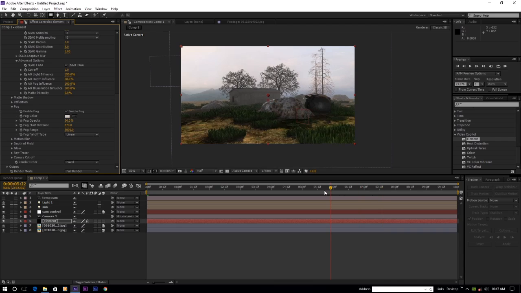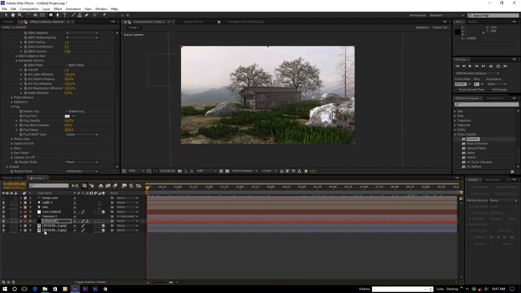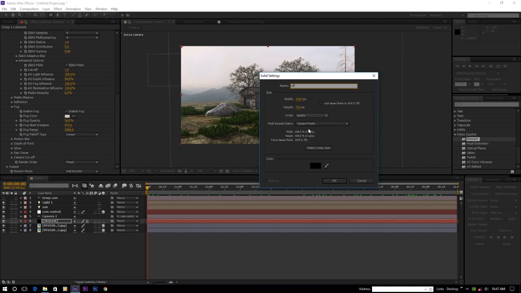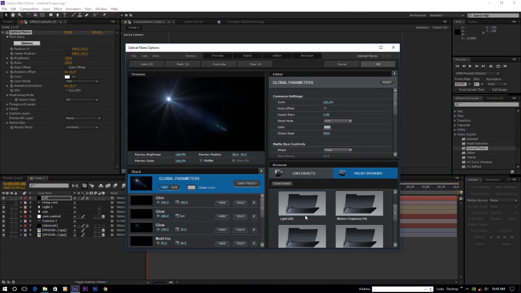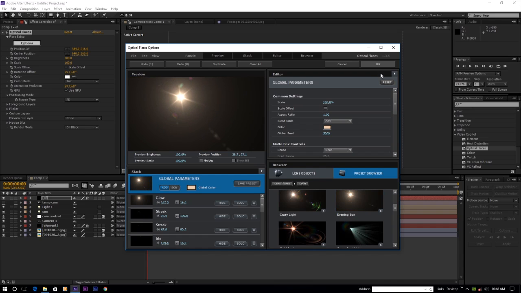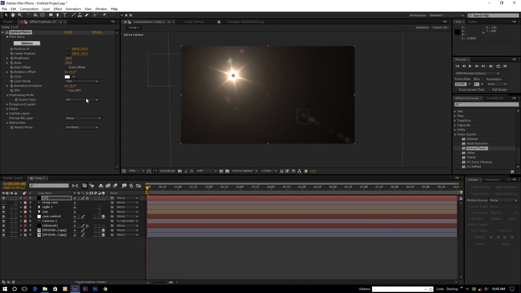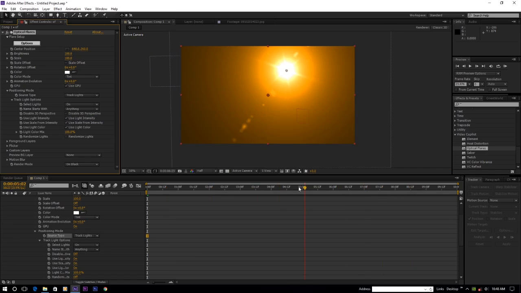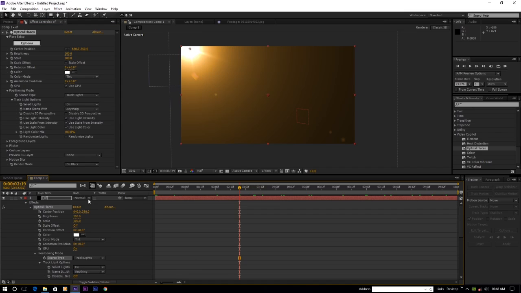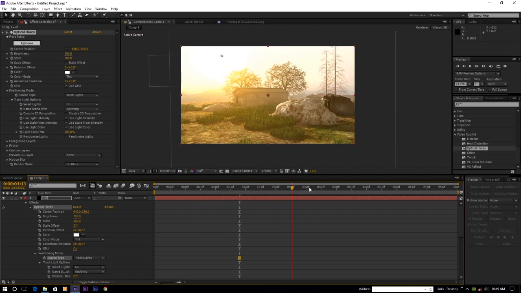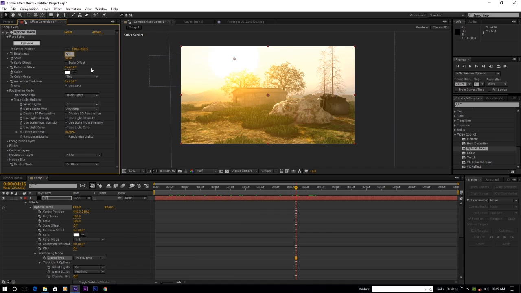so now we need optical flare for the sun. So click on the layer, new solid, call this optical flare, hit OK, and here is the Optical Light folder. That sun, that is called Evening Sun, looking good. Hit OK, and change the source type to track light, so that it follows the light position. And also change the transform mode to add, and bring the brightness to maybe 50%, and also the scale value to 80%.